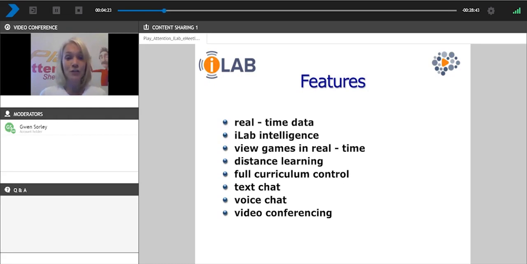The Play Attention Ilab features include real-time data. So you're going to see real-time data streaming. You're going to have special Ilab intelligence. And I'm just going to read the overview and then we're going to look at each of these features individually. You'll be able to view games in real time. You'll have distance learning opportunities, full curriculum control for every single client, because as you know, what we like to really focus on when we're doing Play Attention training is customizing everyone's plan. And so you can do that with Ilab as well.